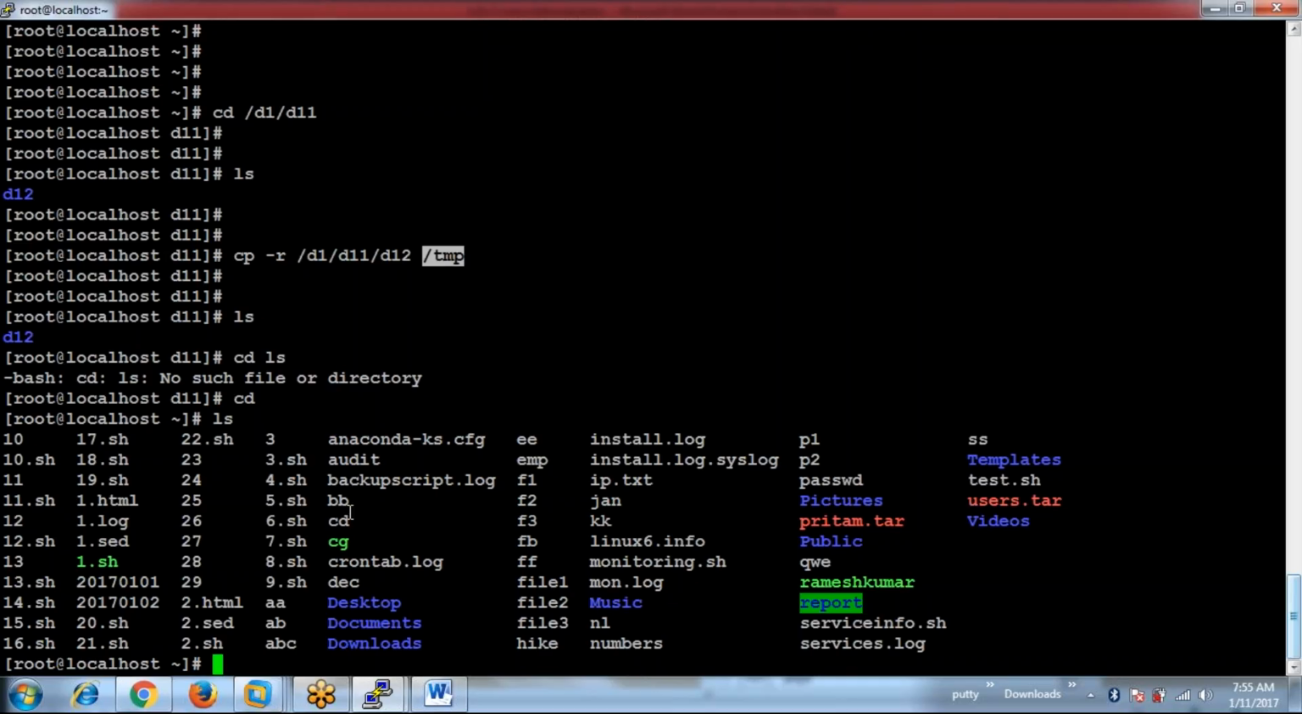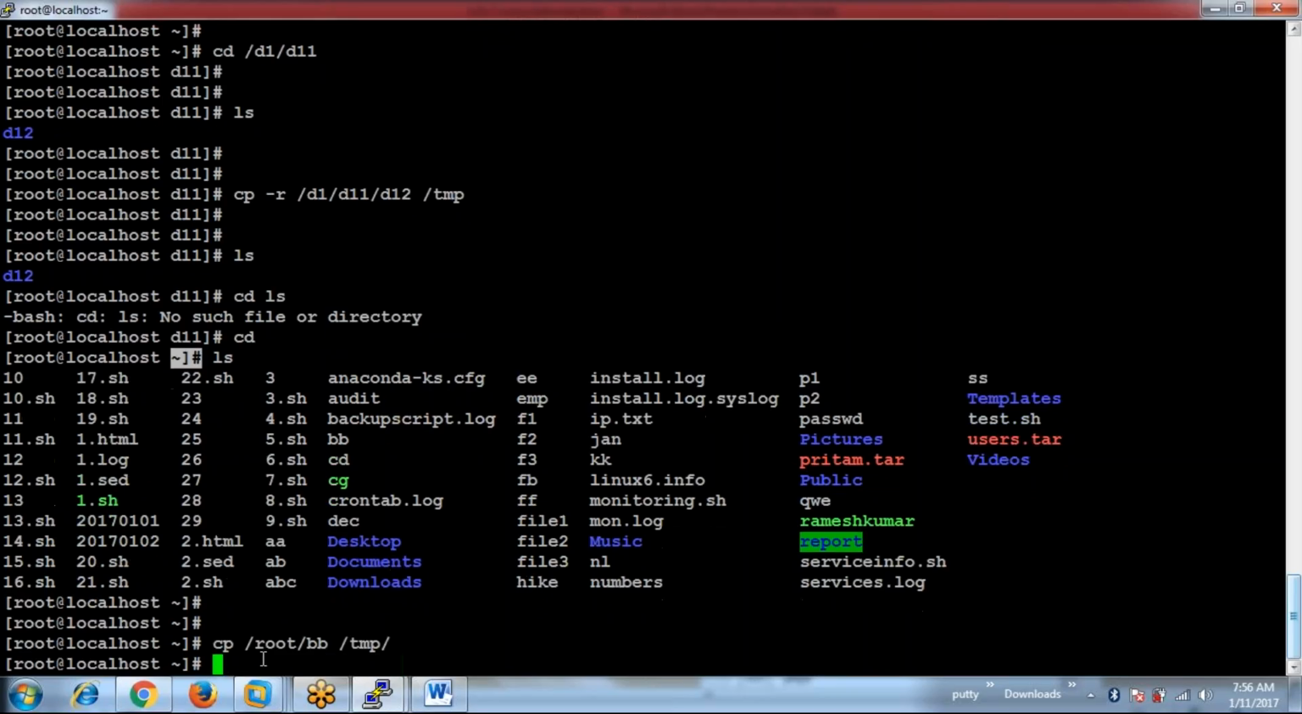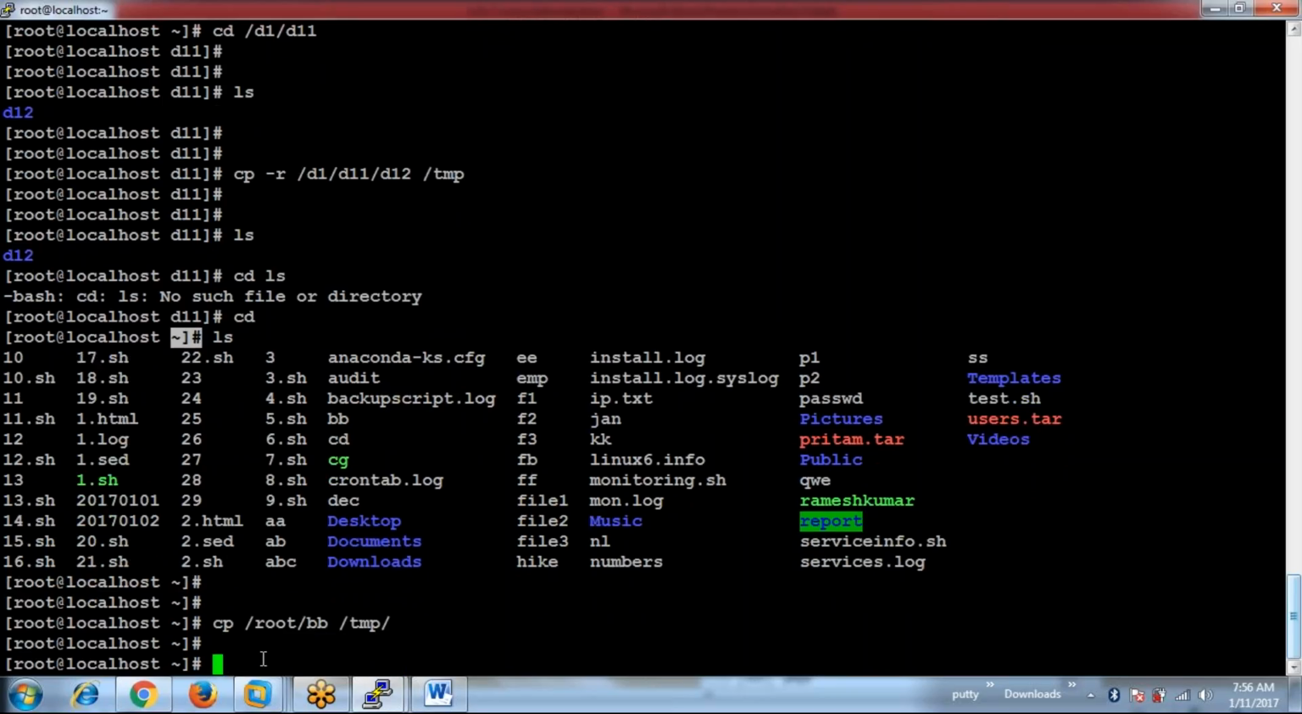I want to copy this file BB using the absolute path. So cp. The BB file is present under slash root. So slash root slash BB, and then the destination path as slash term. Here, in both source and destination, I am using the slash as a starting. So now the file has been copied to slash term. So this is the example for the absolute path.